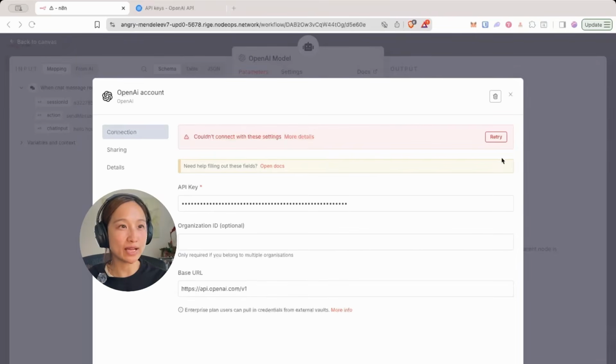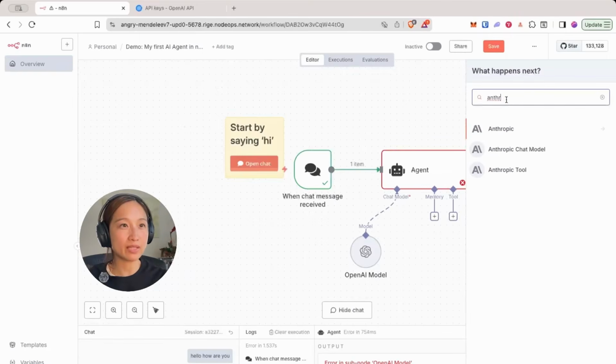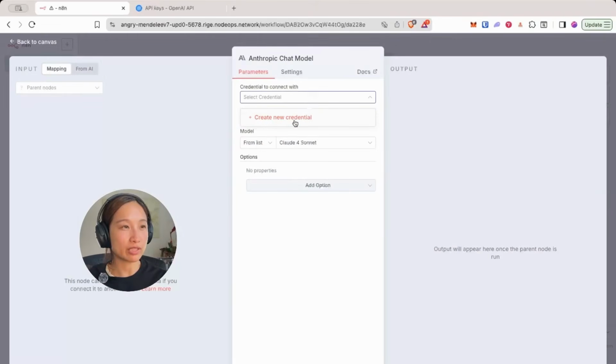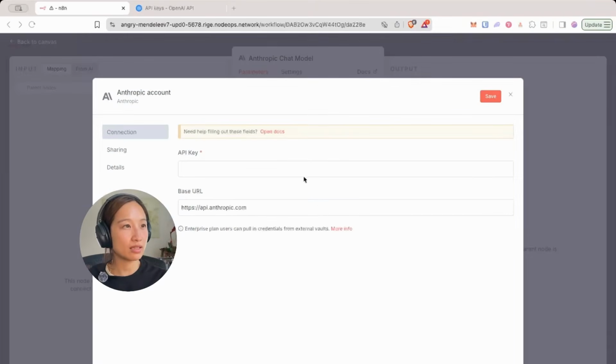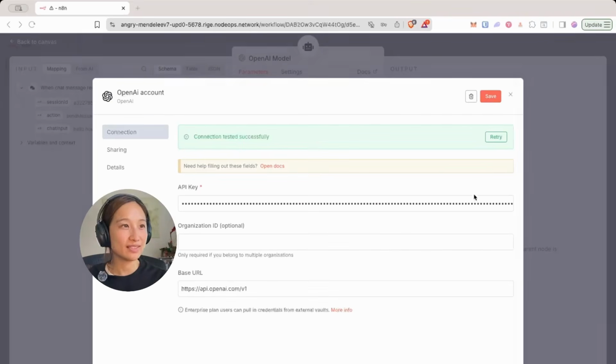Let me try swapping out for Anthropic. I'm pretty sure Anthropic is valid. So I'm typing Anthropic and clicking on Anthropic chat model and then selecting create credentials just like last time. And I think this API key should work. All right, no, that didn't work either. Oh, okay, that was successful. And I'm clicking save. And now I have my OpenAI credentials.